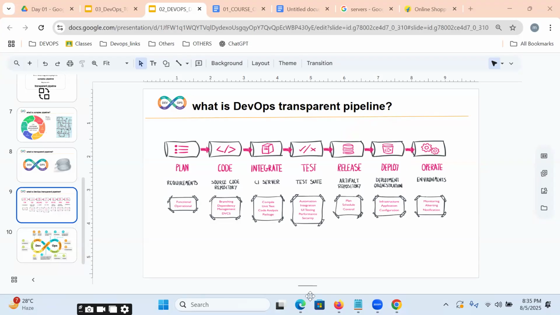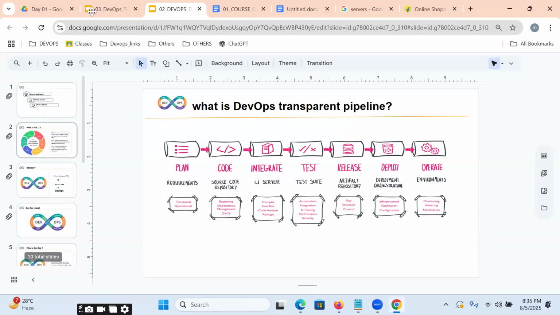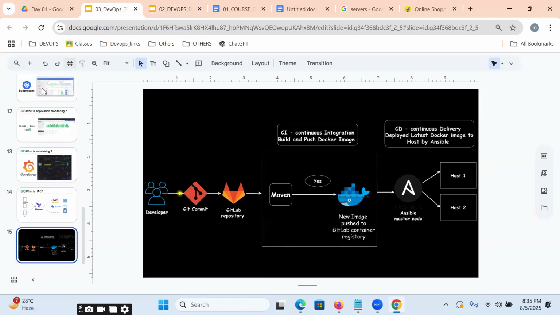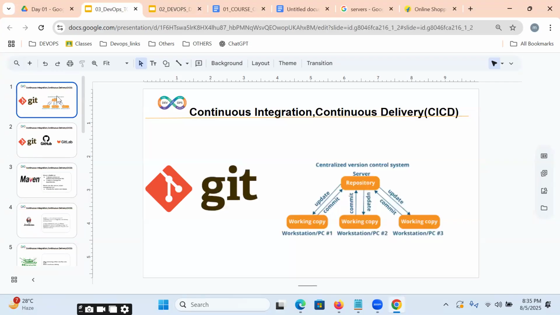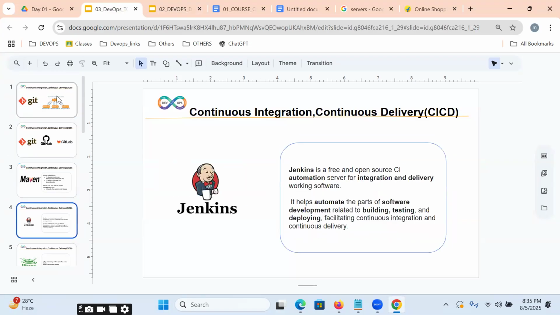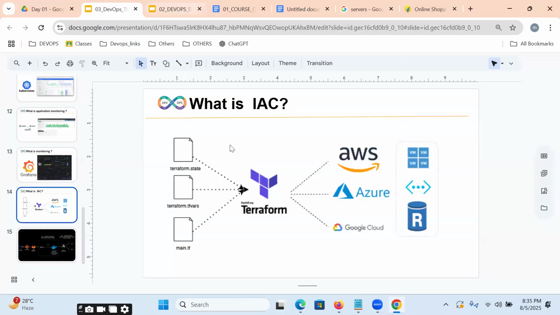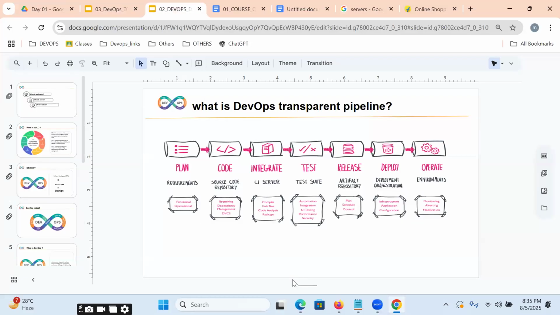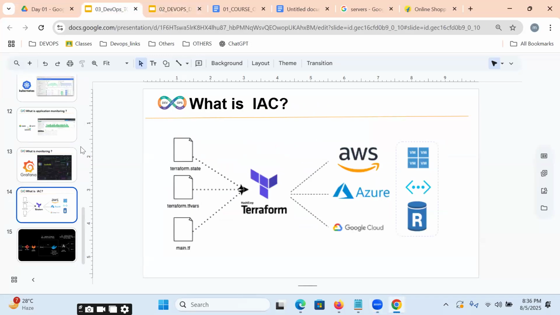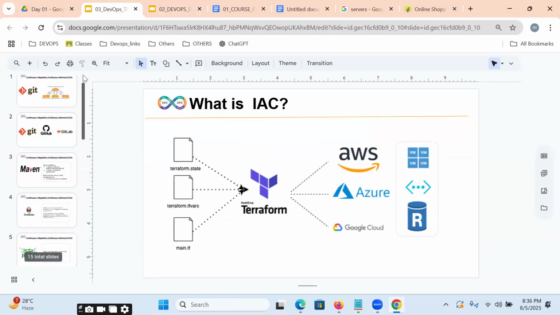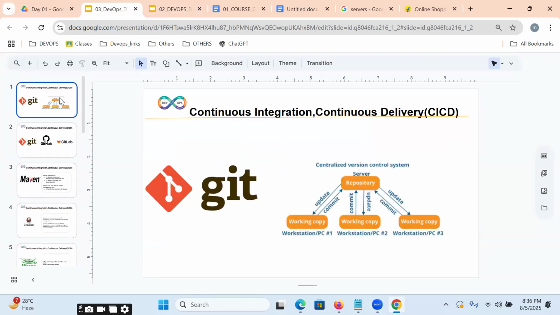Got it? Sir, my question is, how can we use all these tools in our DevOps process? Shall we try to understand one by one, and each and every step, how exactly we are going to implement it using this tool stack? Yeah, first let us go for Git. Git is a version control.